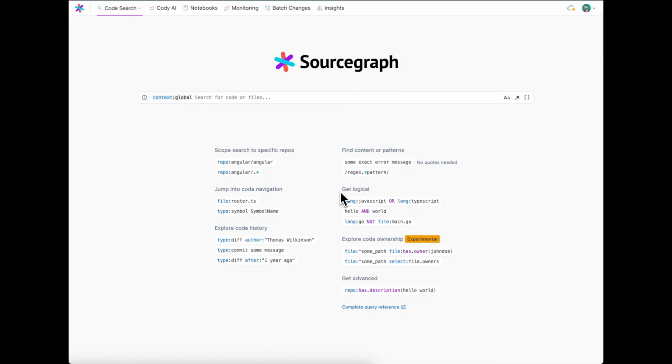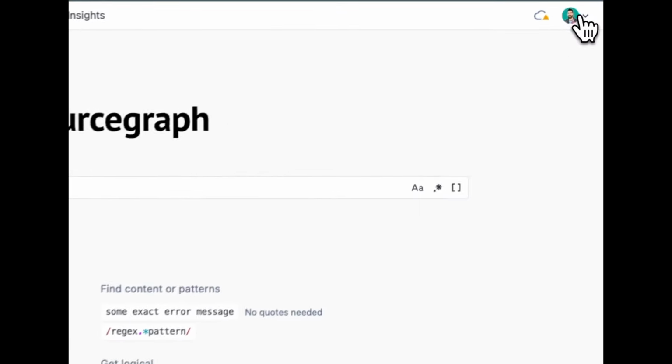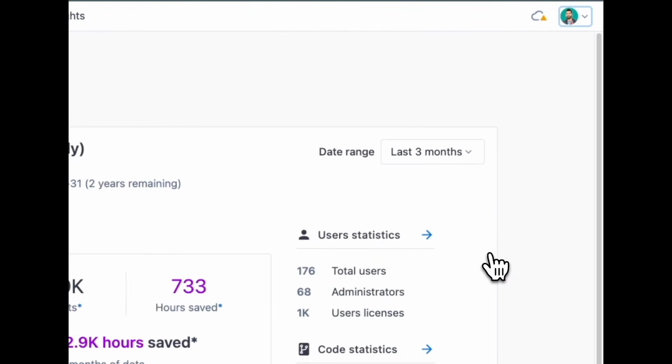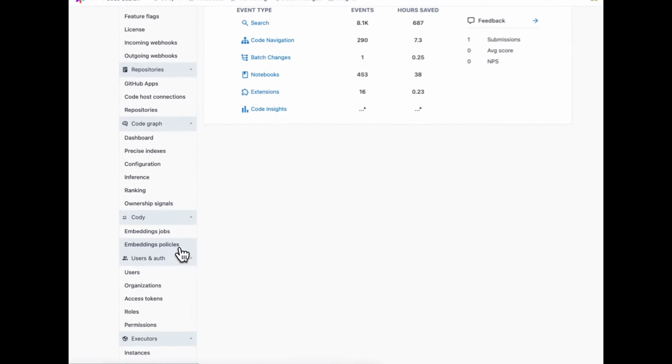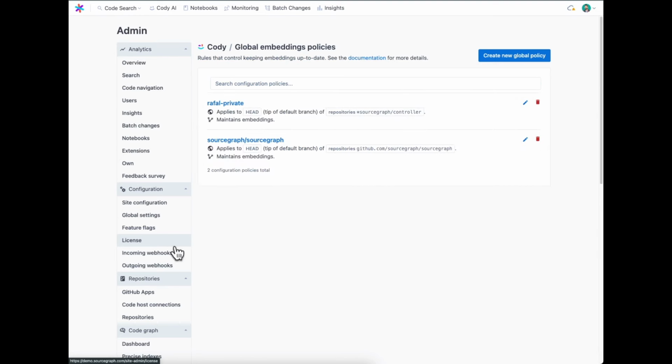Embeddings policies are the recommended way to configure embeddings on your Sourcegraph instance. Policies define which repositories to create embeddings for and ensure they automatically stay up to date. To create a new policy, first navigate to the site admin page on your Sourcegraph instance, and then go to the embeddings policies section under Cody.